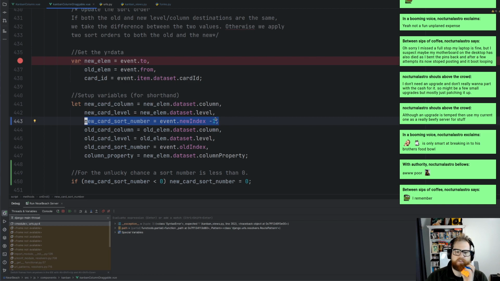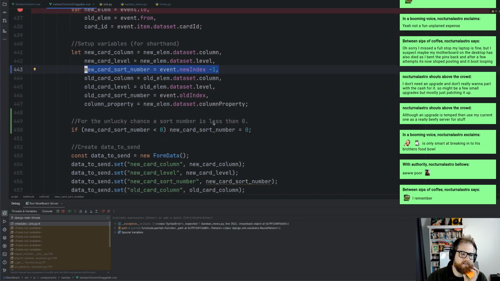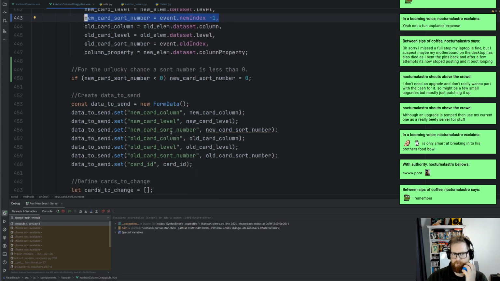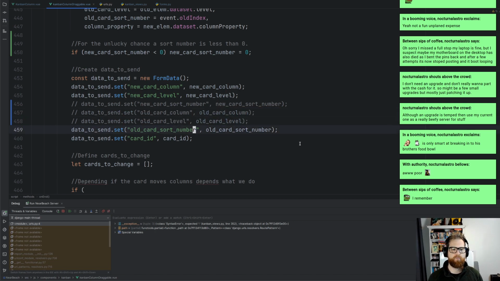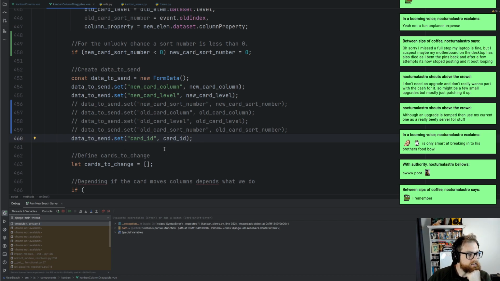So we've got this new index -1. So if it hits a zero, it'll hit a zero, which is what we want. Now we've got new Kanban column, new card level. We don't need this anymore. It's disappearing. Old Kanban card column. Oh, no. Old card sort number. Nope. Do we use the card ID?